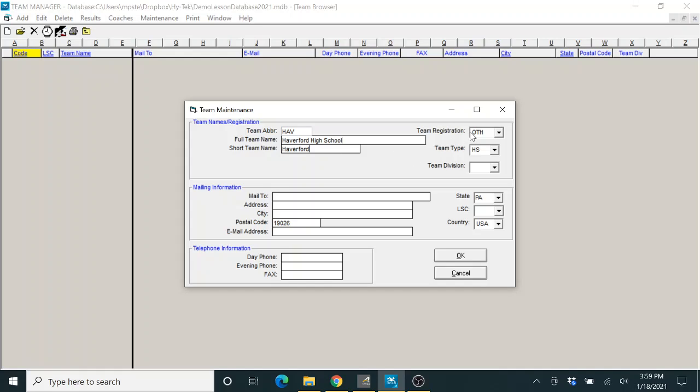The next thing over here is where it says team registration. Please leave that as other. Do not change any of that. The second thing is the team type. That's high school. Do not change that. The third option here is team division. Leave it blank. There's no reason for you to touch that.